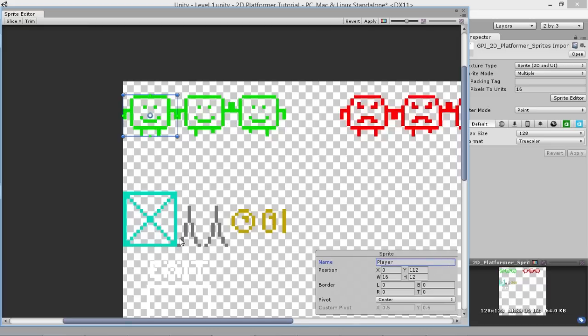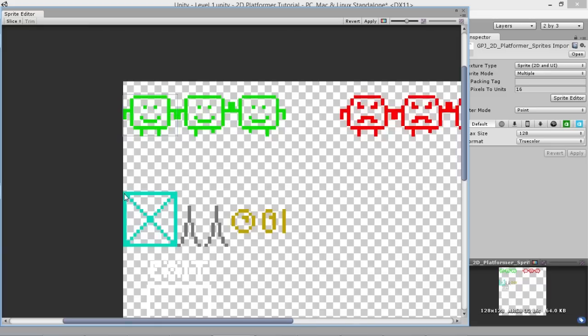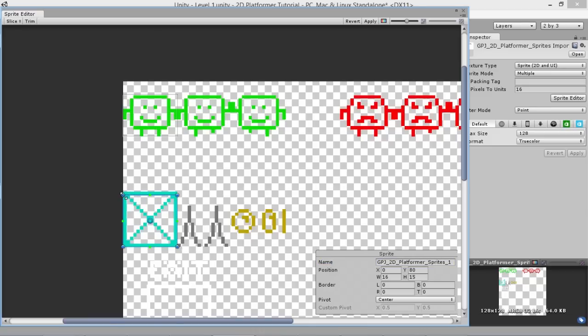And then here is going to be our ground. So we'll make another box. As you can see, I made it a tiny bit too small, so you can just grab the corners and drag it up and down, and that's helpful. And then we're just going to call this ground, and then hit apply.